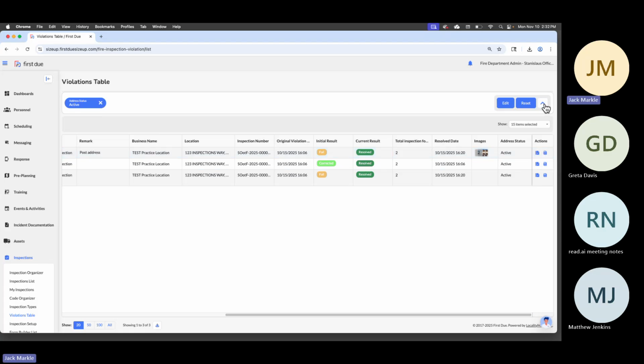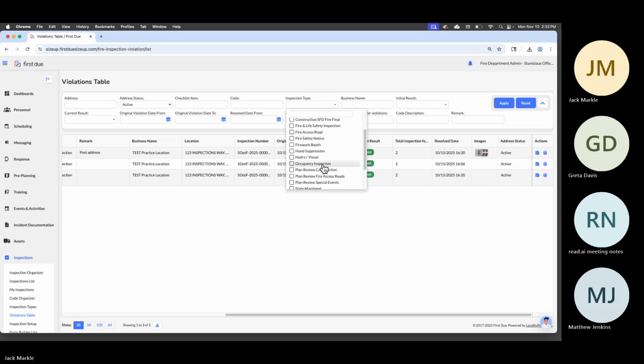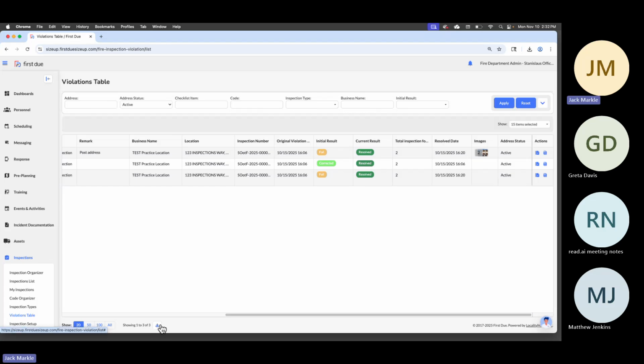You can also drop this caret down and you can filter. Maybe you want to see last month's violations. You can tell it to look at a specific inspection type if you want to. But you can filter that. Then you can always download that if you need to.